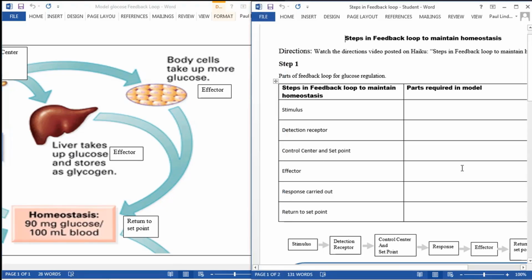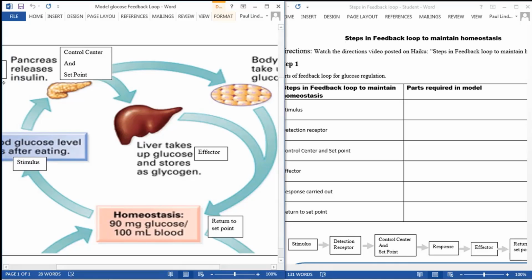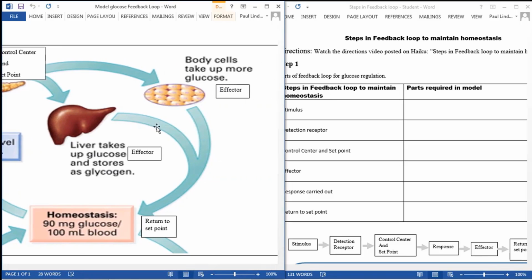The effector, it is going to release insulin. So the pancreas releases insulin, and insulin is a hormone. And that hormone travels throughout the blood, and it causes our body cells to take up more glucose. So it's not going to affect just one area, it's going to affect your whole body. So the insulin actually allows for glucose to move across the cell membrane, so our cells can take it up and use it for energy. And the insulin will also affect the liver, and the liver will take up glucose and store it as glycogen. So there's 2 effectors. So we have our body cells and our liver cells. And the response that is carried out is, again, the body cells are taking up glucose, and the liver is storing glucose as glycogen. And finally, the blood sugar levels return to the normal set point, which is 90 milligrams of glucose per 100 milliliters of blood.